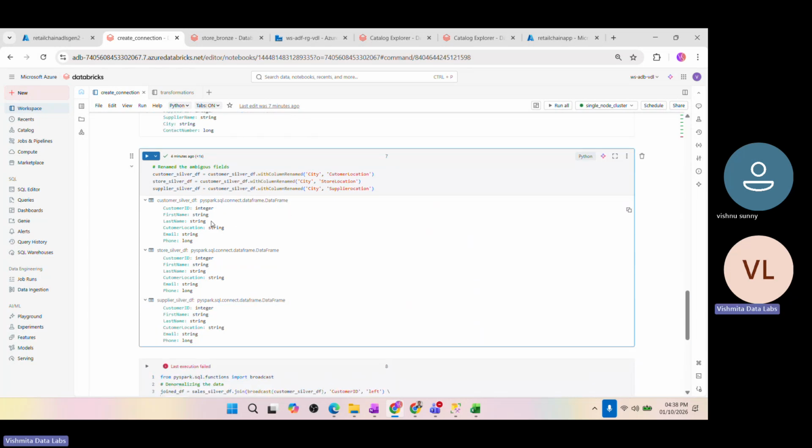We renamed city. City became customer location. This is fine. See, everything became customer location. It should be store location. Correct. And if you see one more problem, all the columns in the three tables are renamed with the same name. Yeah, correct. Oh, got it.